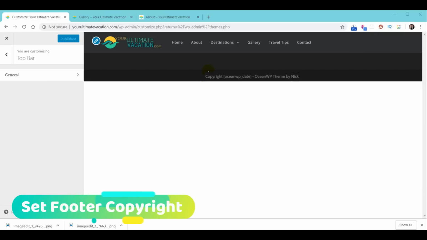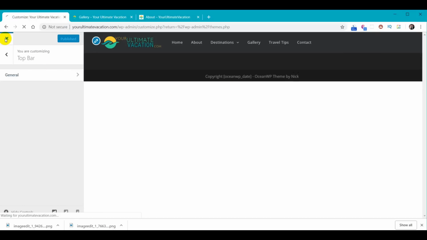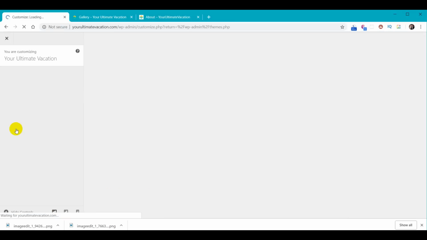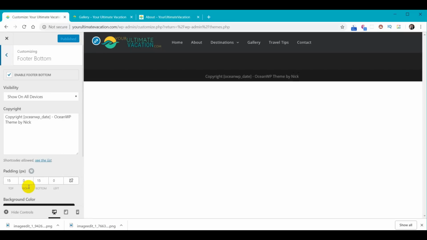Now let's go ahead and change the copyright information in the footer to say what we want it to say. And to do that, we're going to go back to the dashboard, and from here click on Appearance, then Customize, then scroll to the bottom and choose Footer Bottom. And now we can change it to say whatever we want. In this case, we'll just put WebYoda Inc.